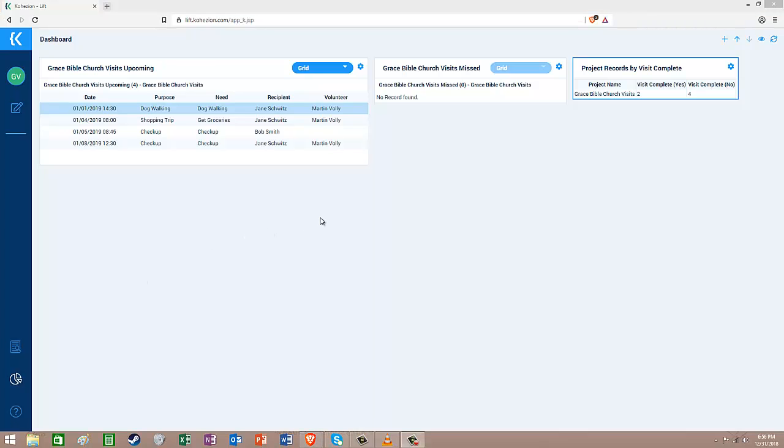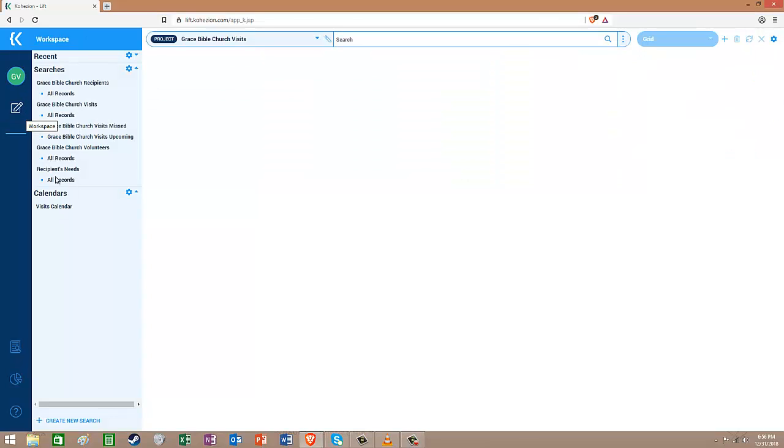Now let's go to the calendar to get a better view. Right now, we're on the Dashboard tab. Go up here to the Workspace tab. When we get to the Workspace tab, we'll see that there are several searches on this page that can be viewed. We'll ignore these. We don't need to see any of these right now. All that we need to see is this, the calendar. Click on that.